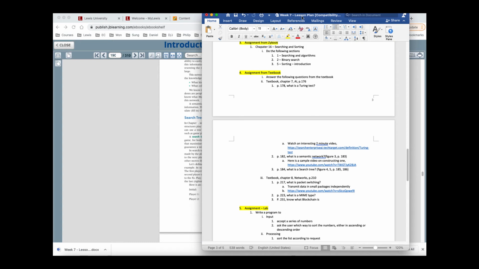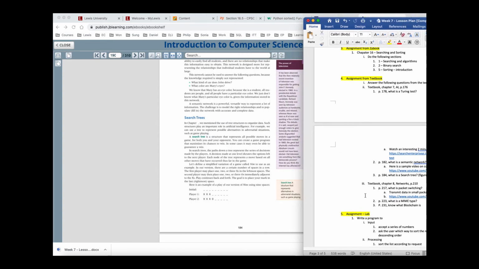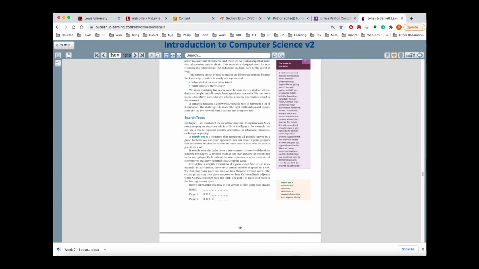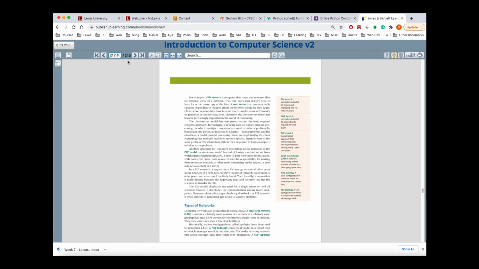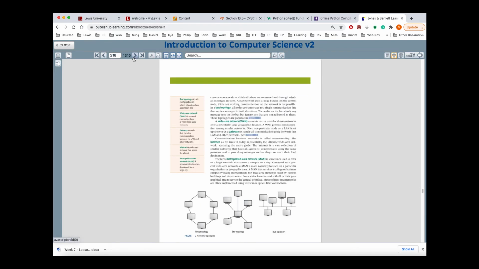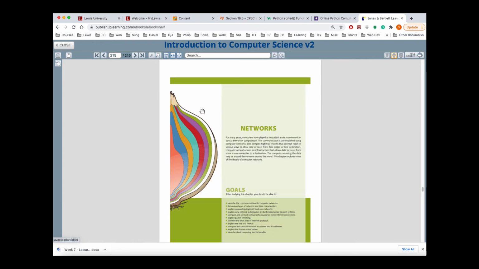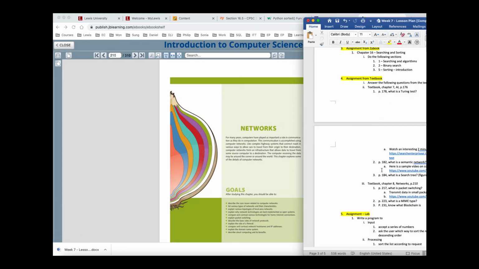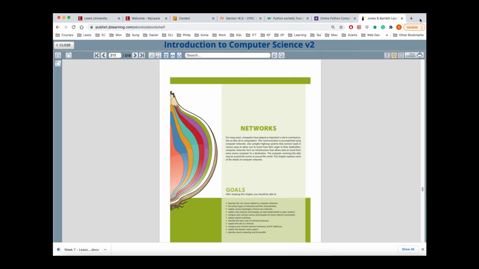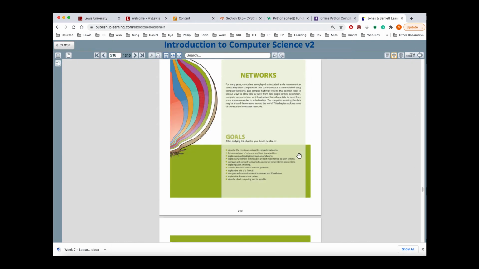For the networks chapter 8, this is on page 217. Let's see if we can go to 217. It's not exactly the right one. There you go, 215, I should say. Maybe I should update this, but whatever. So this is an important topic in computer science, and you have to take some of those classes anyway.